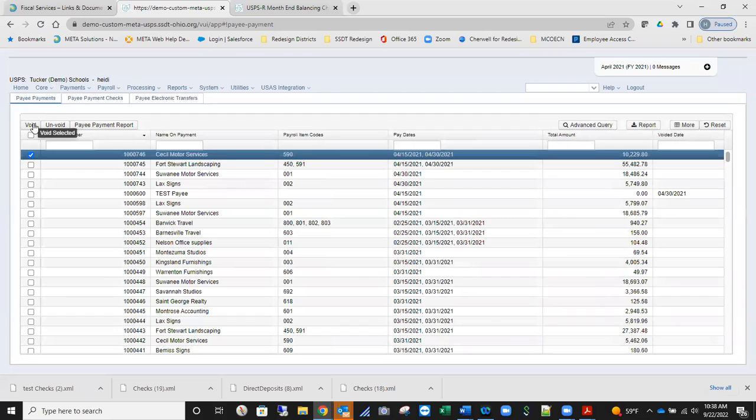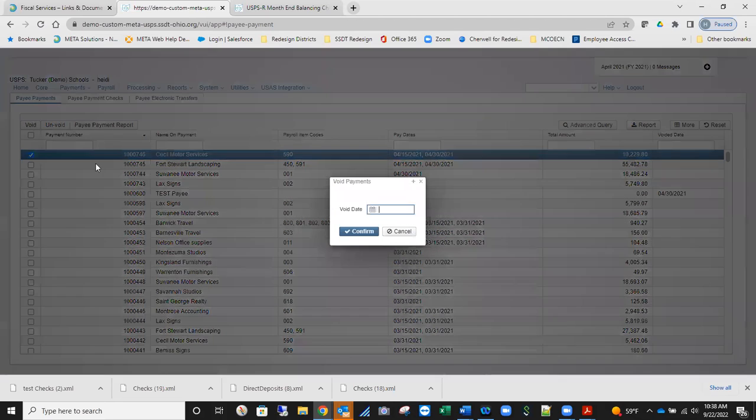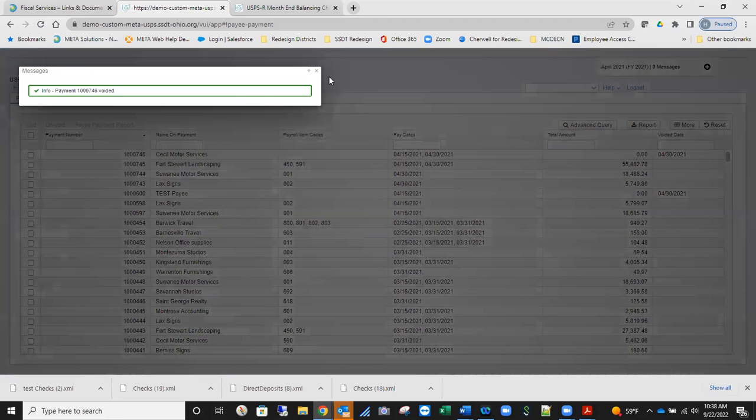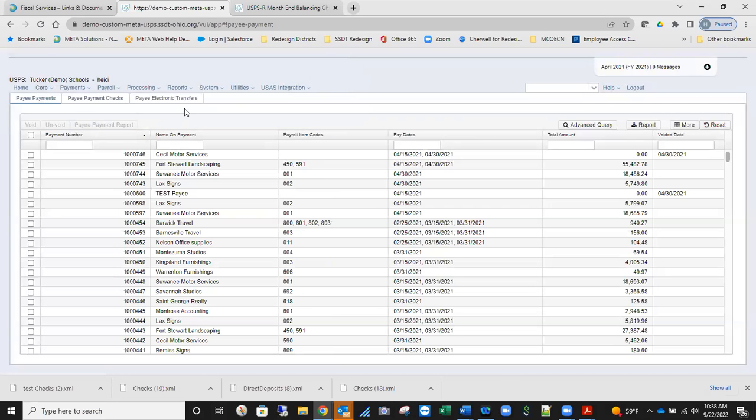When we void it, it puts it right back in outstanding payables for us again. That is so nice. So I'm going to void that. I'm going to give it the same date as my issue date because that just makes for a nice, clean audit. Okay, now if I go back into see my 746, it didn't have payroll items not touched.